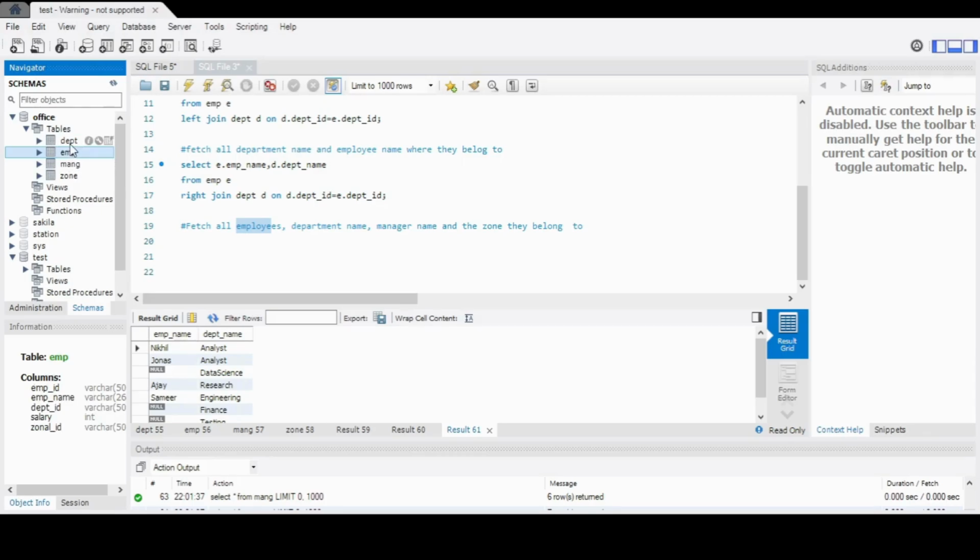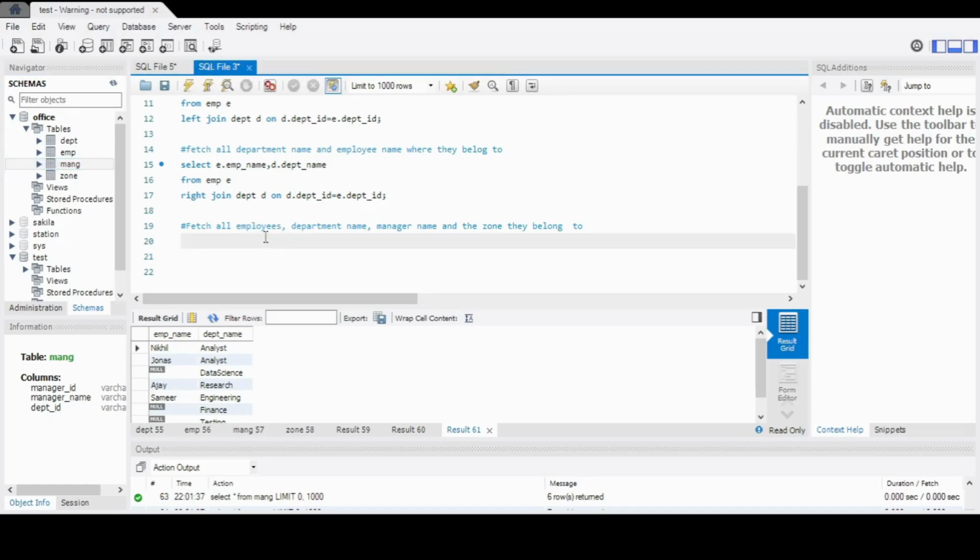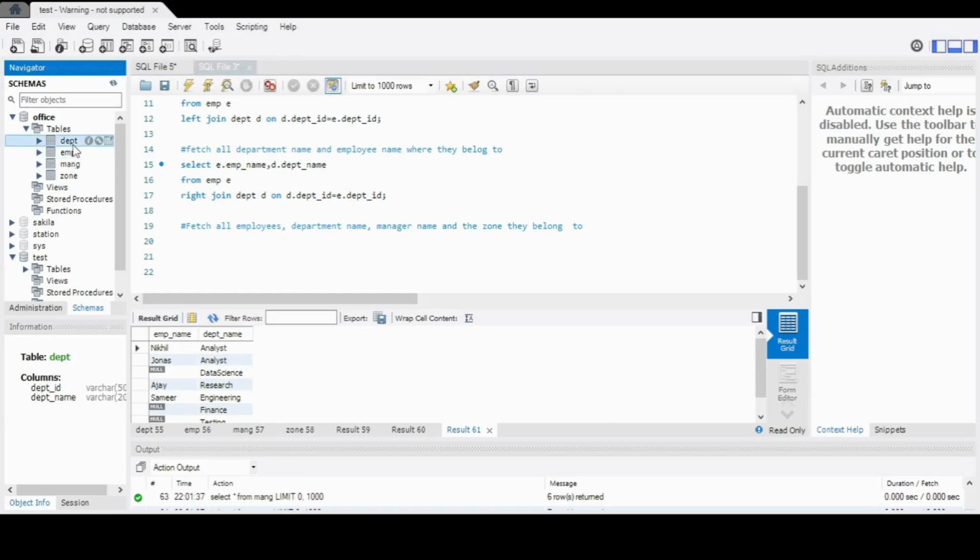Now I am going to combine all four. Okay, suppose your supervisor is asking this question. You can't give the desired result to your supervisor considering only the employee table or the department table, because the employee table has these columns: employee ID, employee name, department ID, salary and zonal ID. Here no zonal name is there, no manager name is there, and department name is also not there. The department table will only have department ID and department name. So again I need to consider the manager table and the zone table.